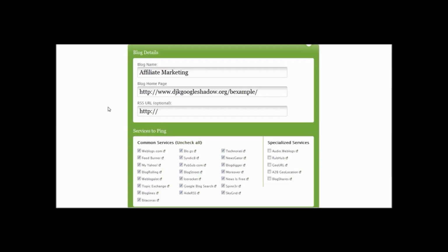The RSS I personally don't really bother with. I do fine without it. If you are experienced with RSS, you can use that if you like.